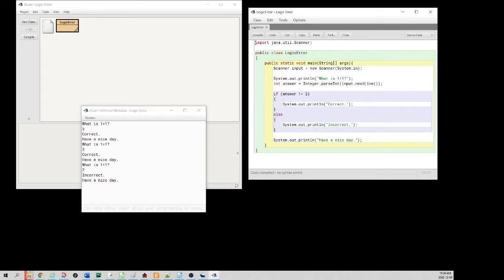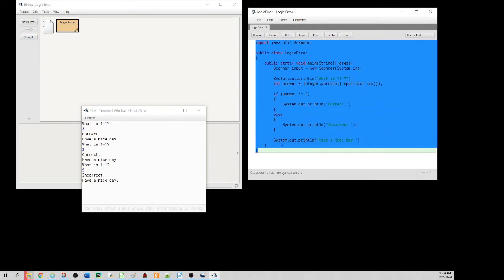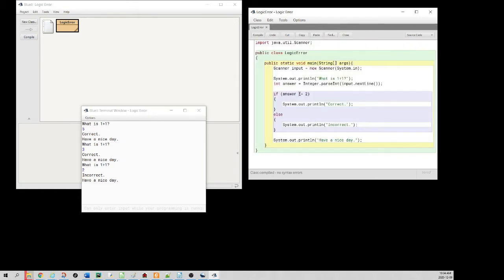So if we look at the program, I made one little change to one of our previous examples, and I've changed it from this to this. This just says if the answer is not equal to 2, print out correct, otherwise print out incorrect. This is a mistake of the programmer, obviously, and we call this a logic error.